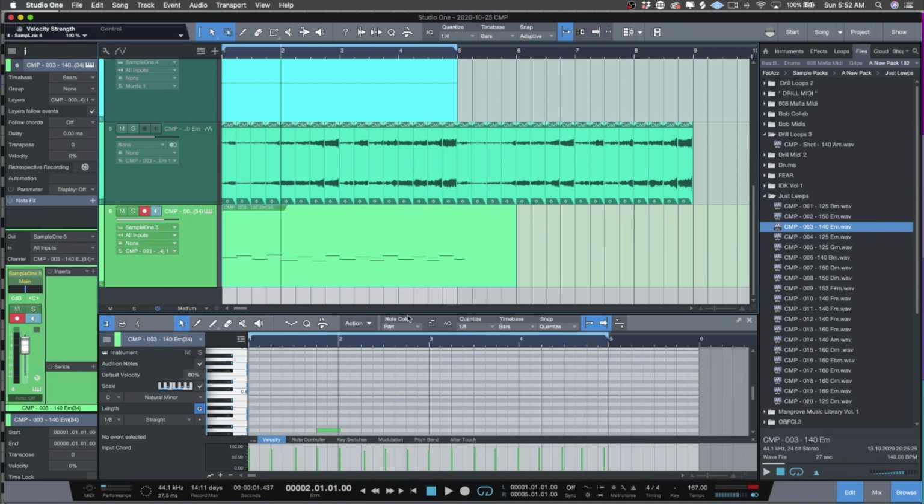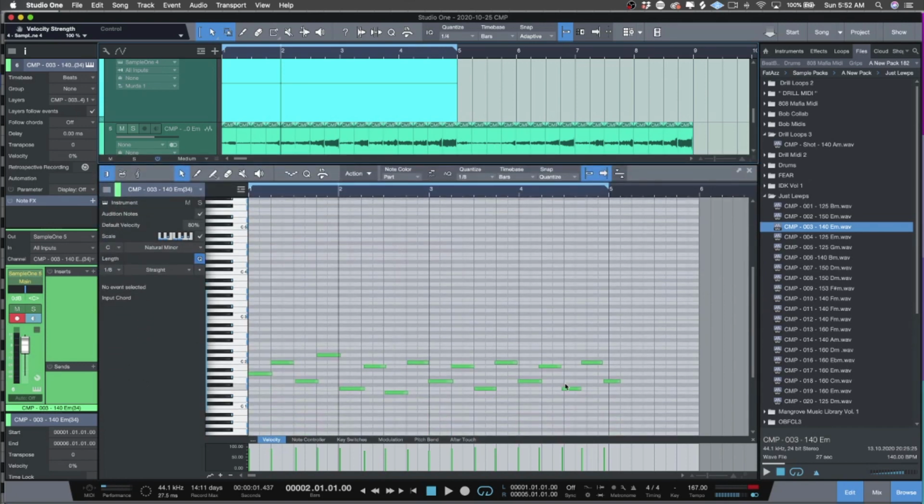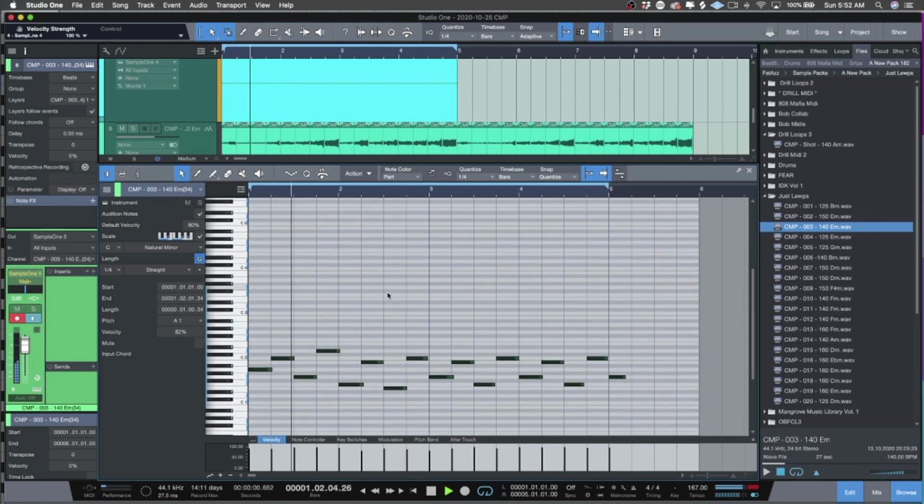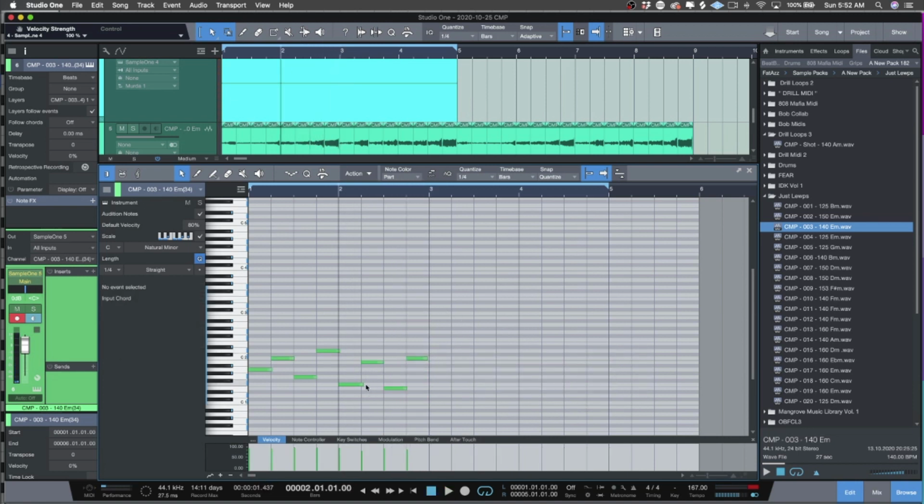So now I can go into my piano roll, set this to quarter notes. I'm going to press Q to quantize. That works right there. I love it. All right. So I'm going to just fix these notes real quick. Boom.